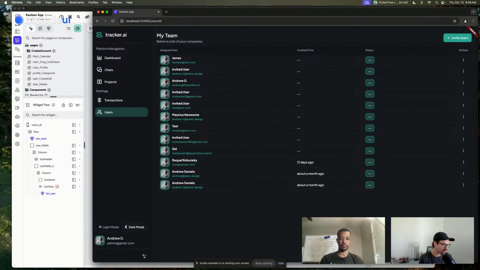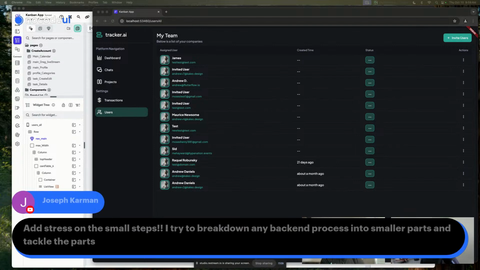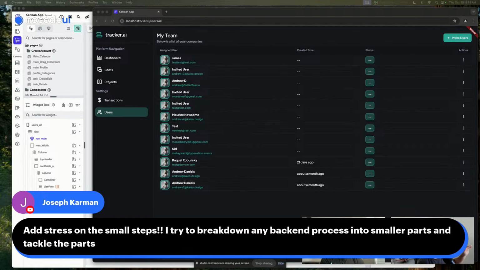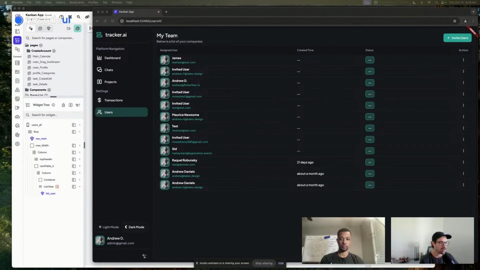So I agree. He's also asking about logic and API building, like Xano. Joseph has a really good point here: try to break down any backend process into smaller parts and tackle the small parts. So for the backend, you can utilize Xano, you can utilize Buildship. I like Buildship because it works with Firebase. Xano has its own database as well.